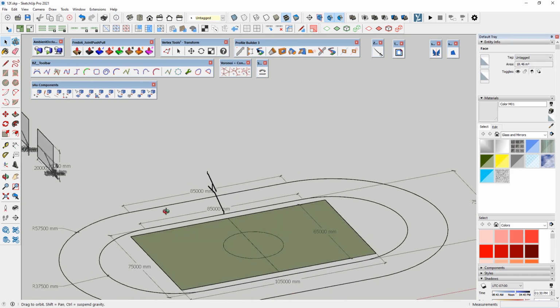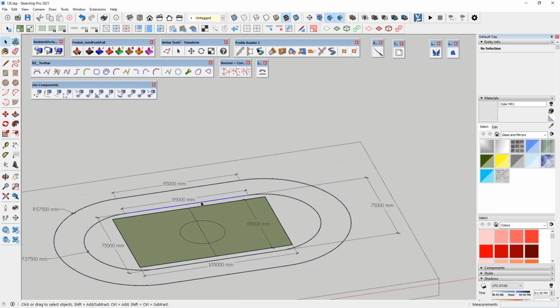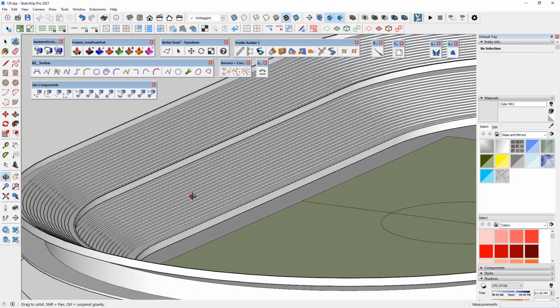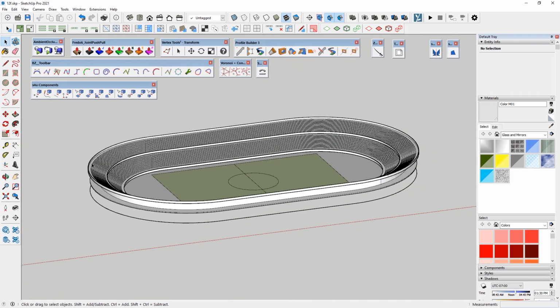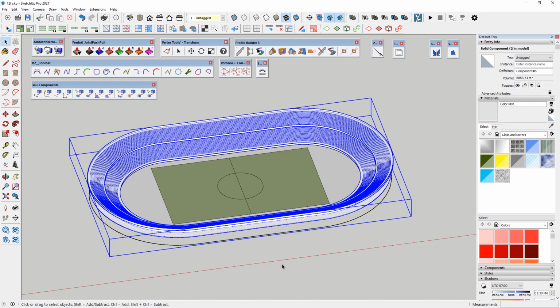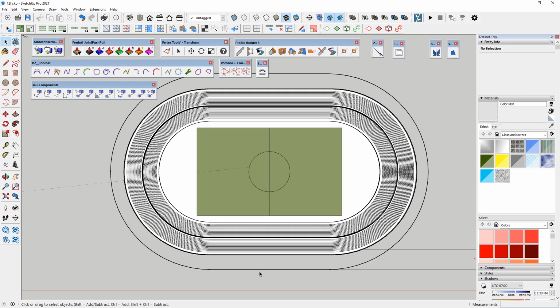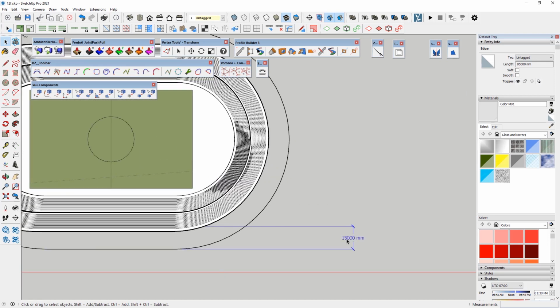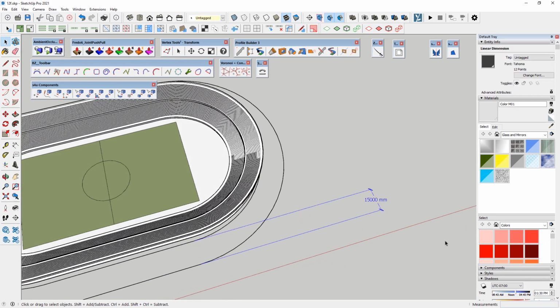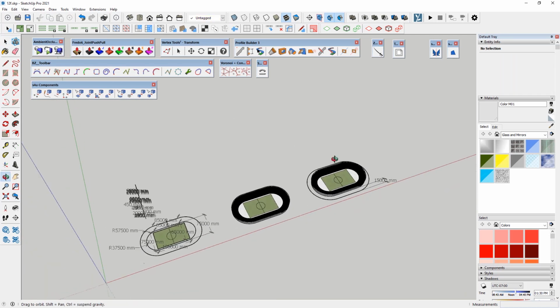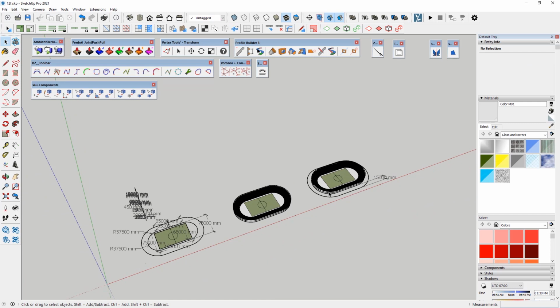Then I just copy the section here, and after that we will use this line to make the follow me, and this is how it should look in the next step. After that I will just convert this into components, because later it will be easier. Then we need again some reference lines, so you can just make an offset. I just put 15,000 millimeters for the offset. Those lines will also be very useful for creating all the construction for the roof.